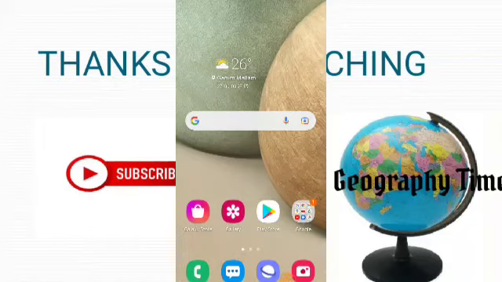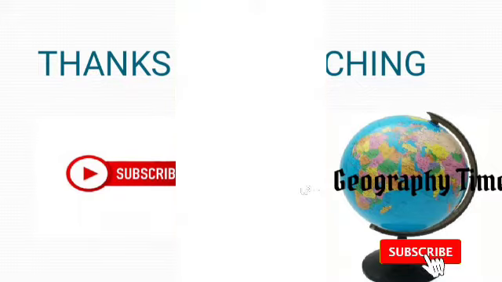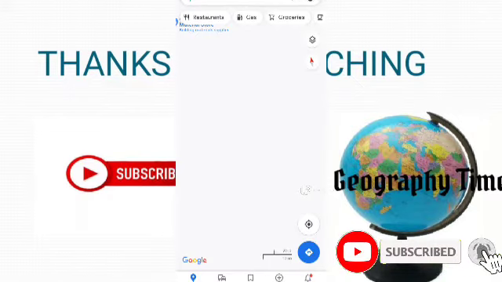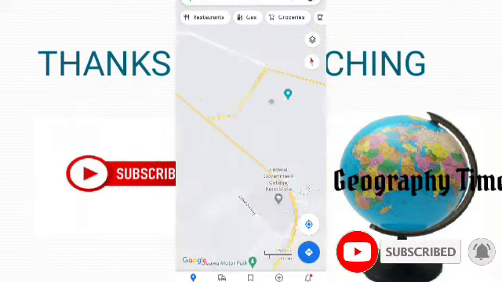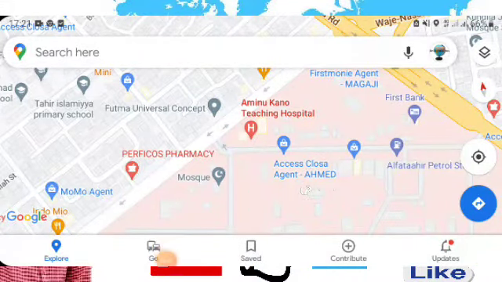So I'm going to show you how to access Google Maps offline. Firstly, you have to launch your Google Maps, which is here, Maps. And after you launch Google Maps, now let us use the portrait view for better understanding.